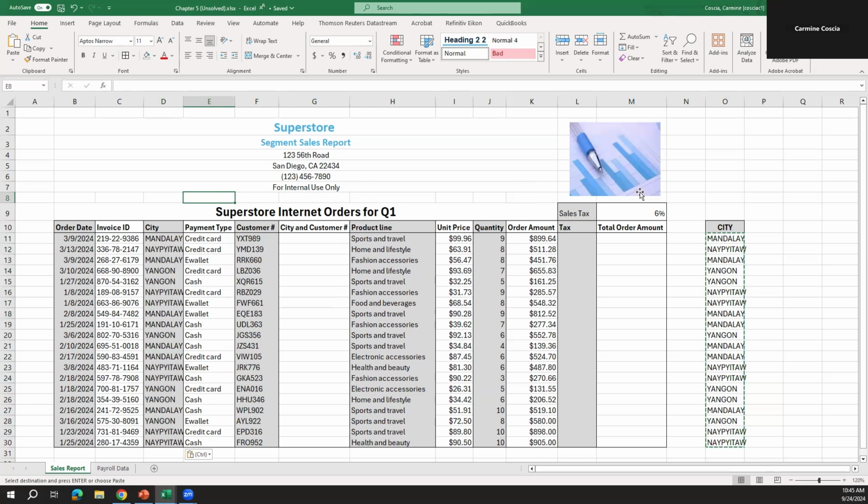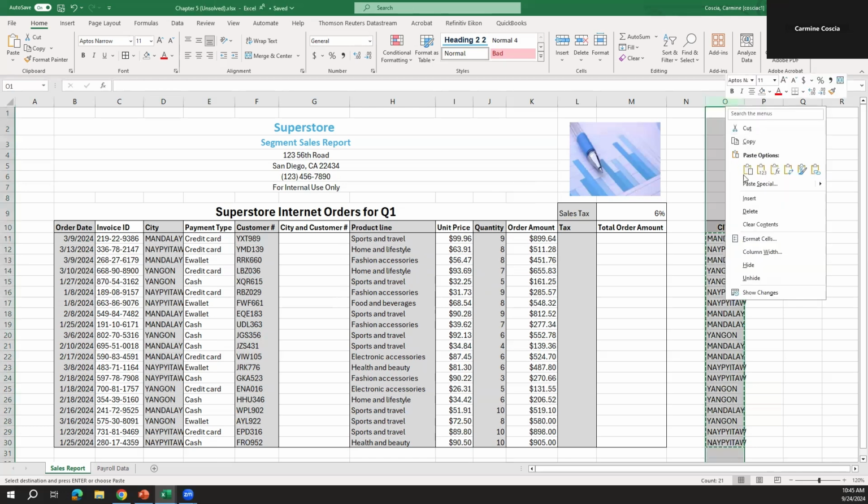Our last step is to delete column O. So you can right click on O and choose delete.